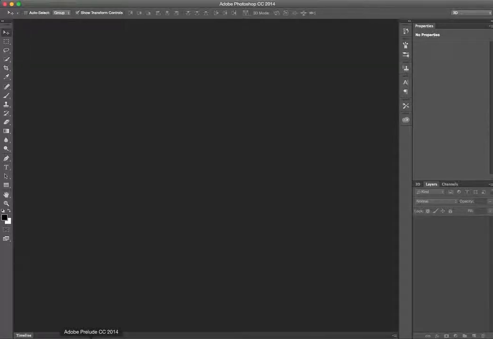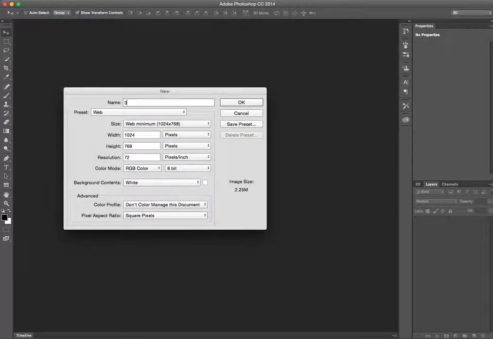Today we're going to look at 3D extrusions and different ways that you can modify and manipulate those extrusions from Photoshop. So what we're first going to do is just start a new file, and we're going to name this 3D extrusions. We can name it whatever you want.